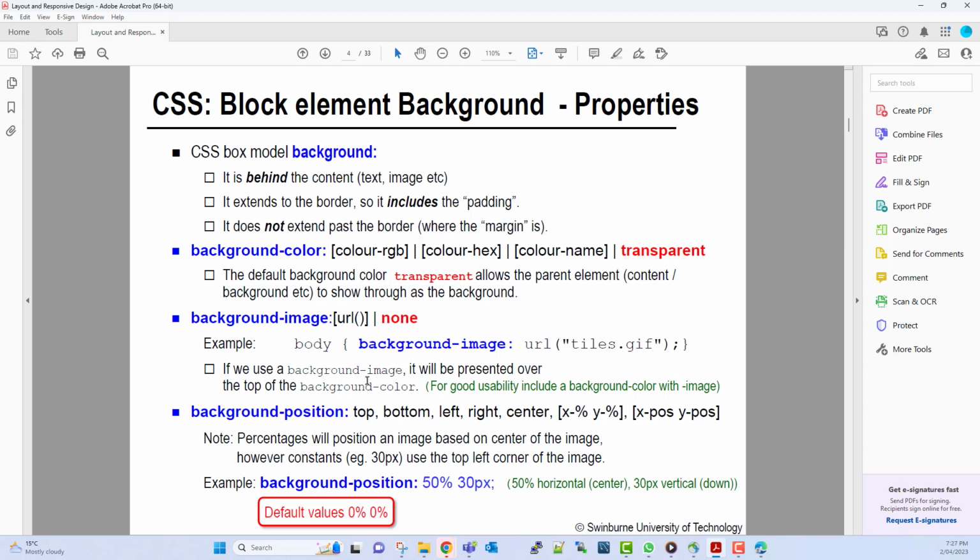Background image, so I can actually set the background image. For example, I can set the whole body of my HTML page with a background image. I can specify a URL. Okay, so if your image sits in the current folder, you can use the URL like this, but if it sits in a subfolder, you have to use a slash and then use the subfolder name and the image name, right?